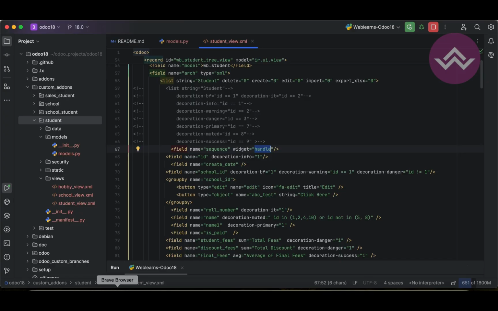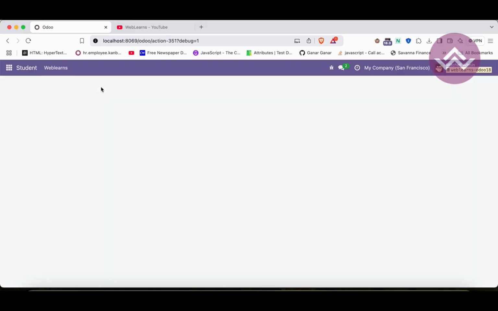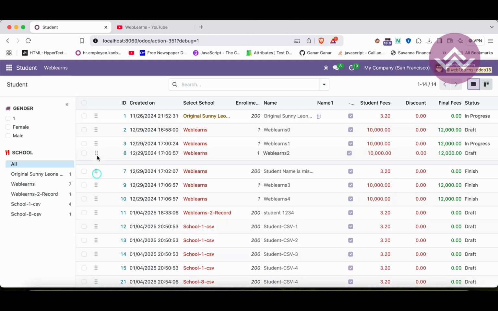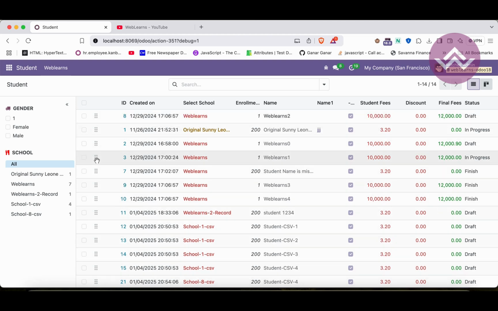Now you can see, like this, and refresh the screen. Now you can see instead of that sequence, it's invisible, and here you can see this handle. If I drag and drop like this, see, I can do it easily. So what does that mean, right?